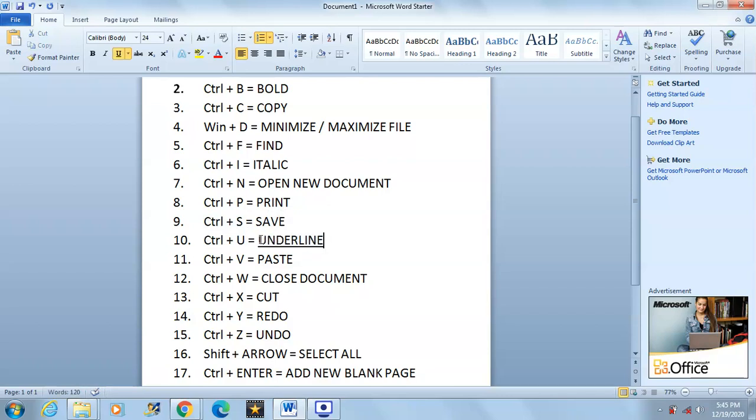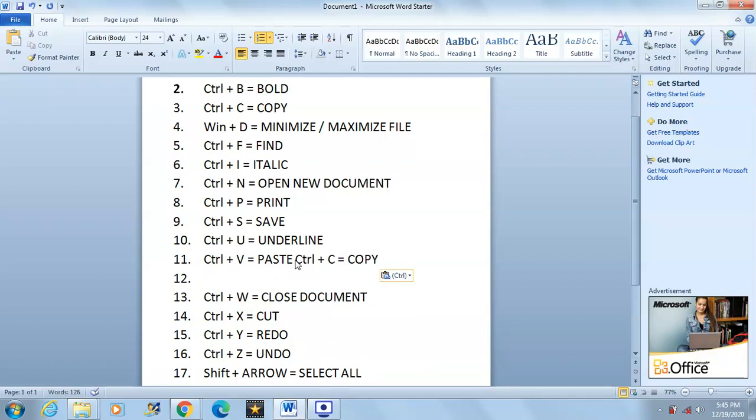Yes guys, and it got underlined. If you want to remove the underline, you have to press the same thing, Control plus U. And Control plus V, as said above, is used if you want to paste anything which you have copied or cut. Like we copied the things earlier with Control plus C, and if you want to paste the same thing, we have to press Control plus V. It got copied here.